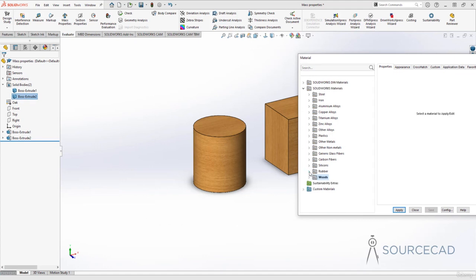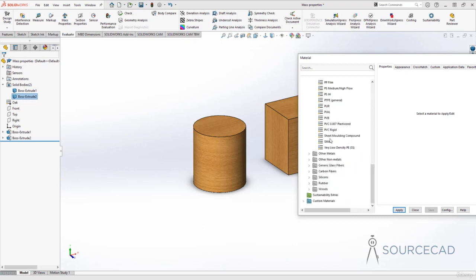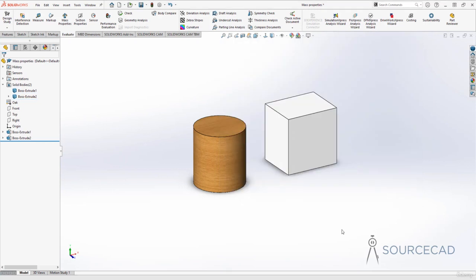So in this case, I'll just go to plastics and let's use, well, how about we use ABS for this one? So let's use ABS and apply and close. Of course, the appearance will change, and not only that, not only appearance has changed, but also its physical properties. Now let's check the physical properties of this.